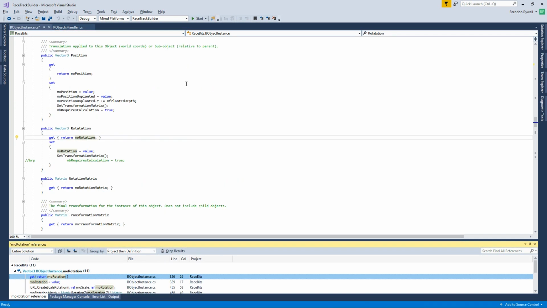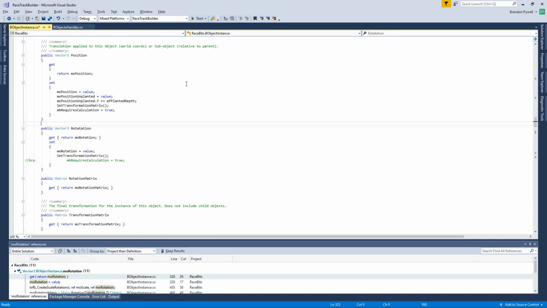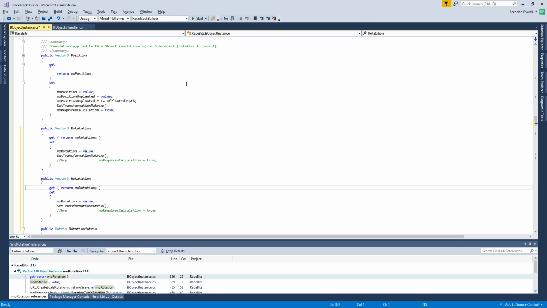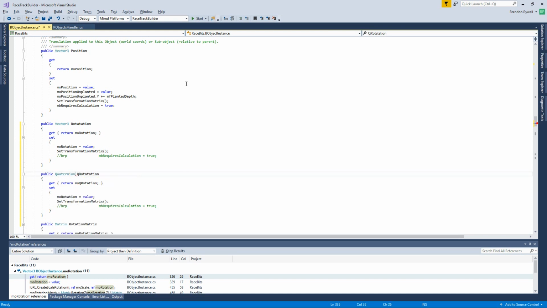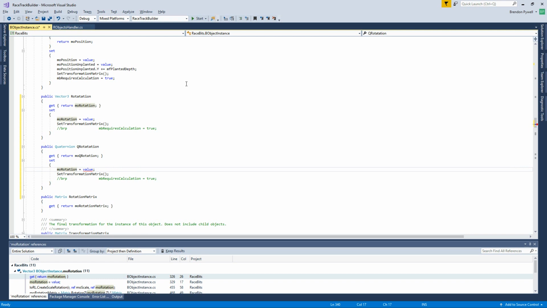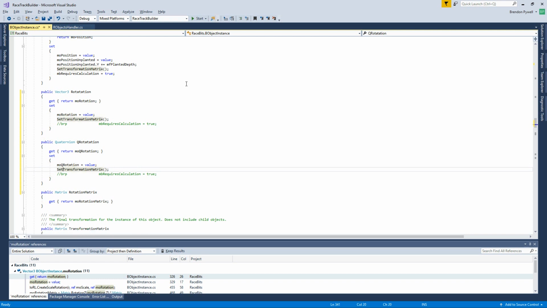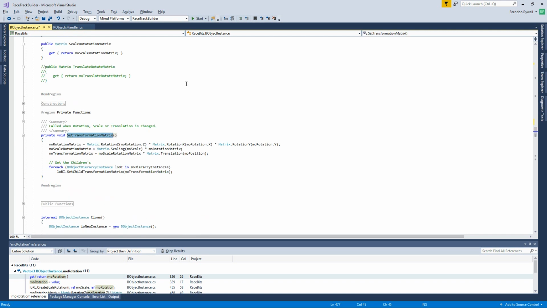So let's look at where we've used this rotation, and we're going to create another property here so we can access it as well, and we're just going to stick a Q on the front there to denote this is a Quaternion. We want that as a Q, and then this function here is whenever the rotation, scale or translation changes, we've got to go and change the matrices that get calculated.